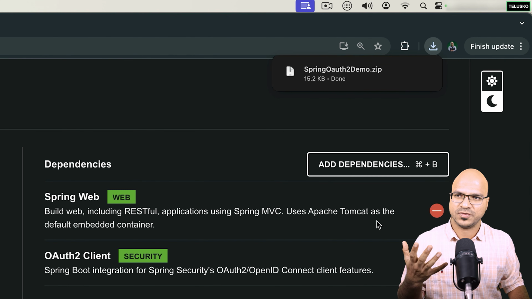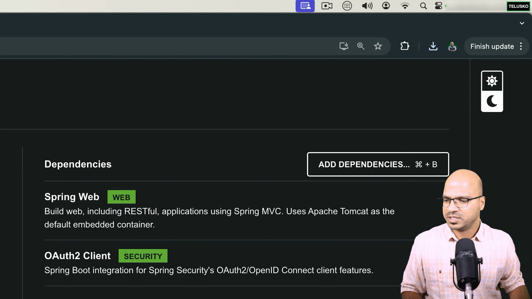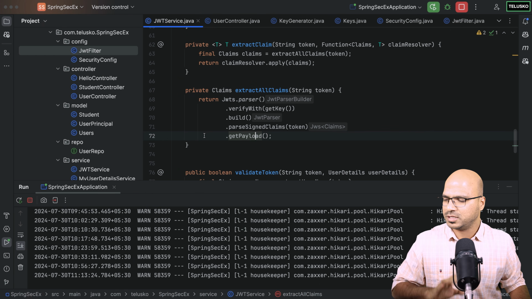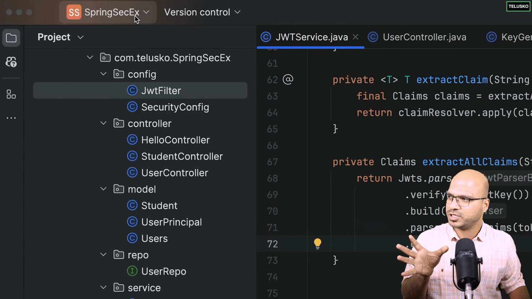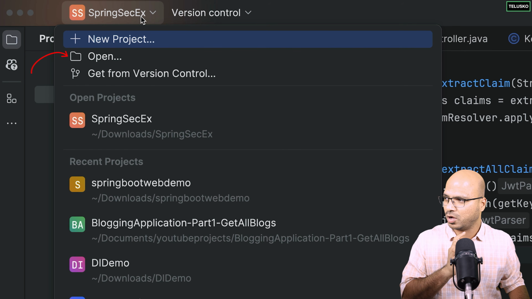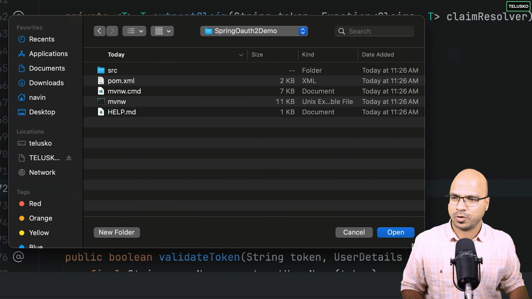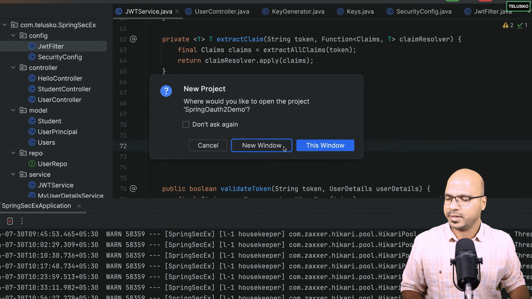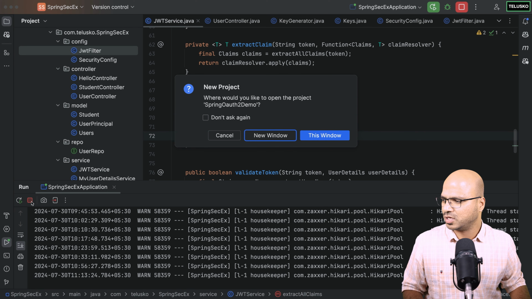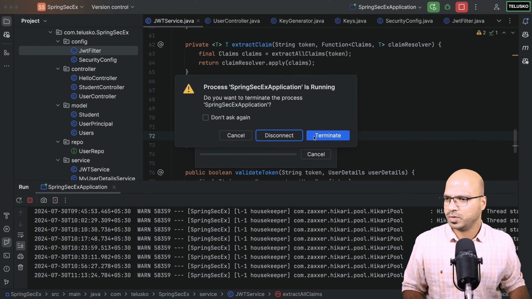This will give you a project which you have to unzip and open in your IDE. So unzipping is done. Let me go back to my IDE. This is the earlier project which we were doing for JWT. I will not touch it. I will click on open, and let's open this new project. Click on open. First of all, I will just stop this server, or maybe we'll just click on new window.